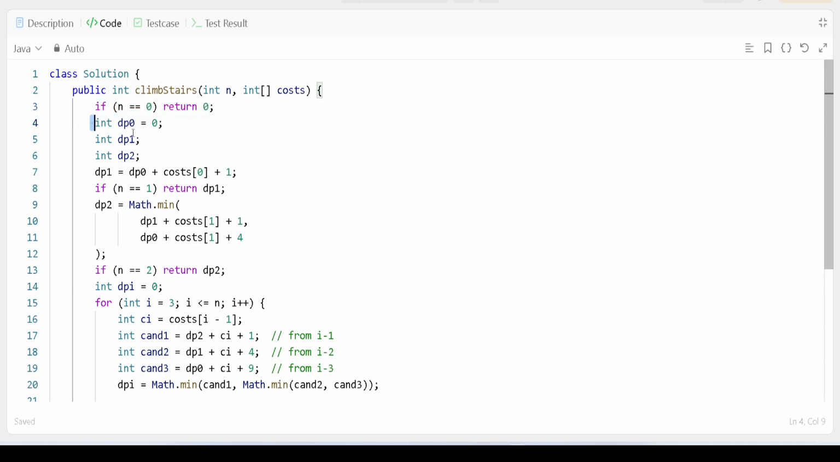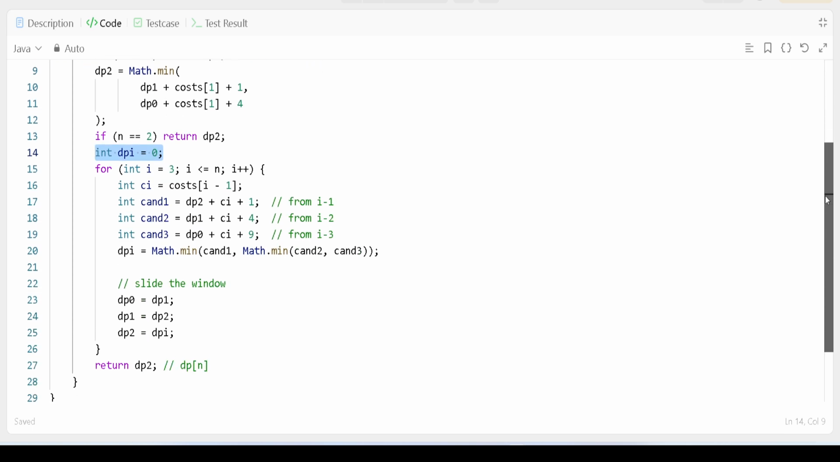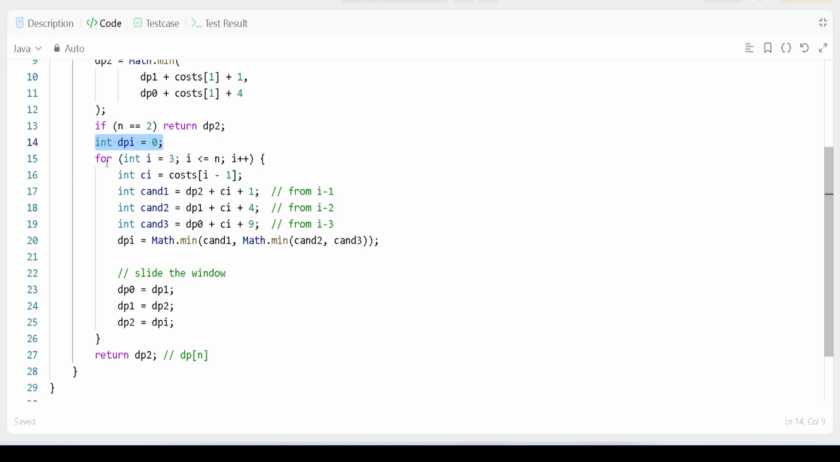Otherwise you define dp at 0, dp at 1, right? These two we will define. So dp at 1 we will find like this, we will return dp at 1 if n equal to 1. Otherwise we will calculate dp at 2. If n equal to 2, we will return dp at 2. Let's call for dp at i more than what we have given. Then we will iterate from i equal to 3 to n, right? We will see how many n we have given.